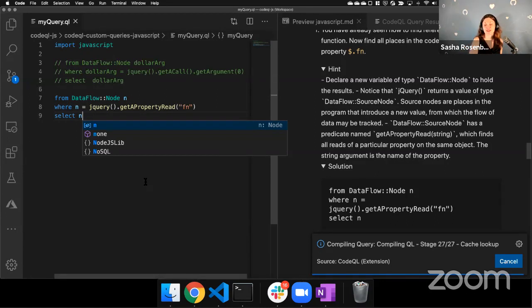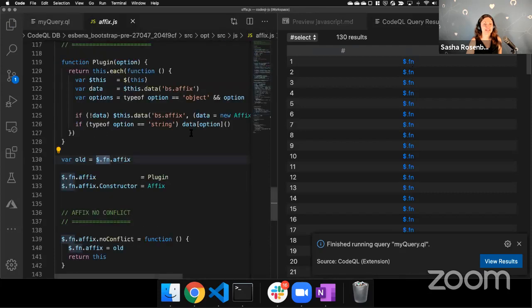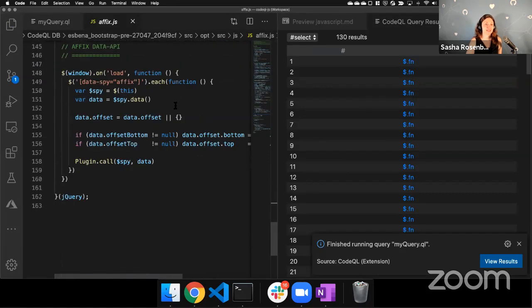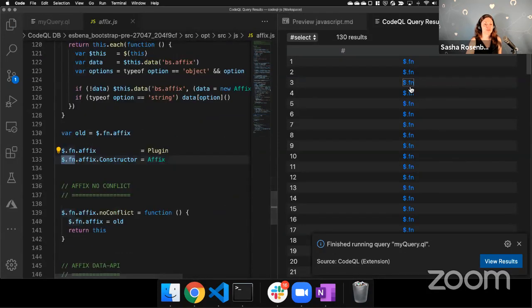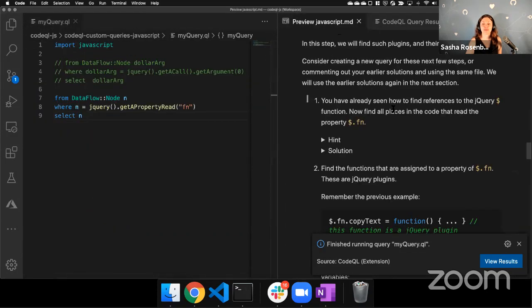And hopefully you're still able to follow along. All right, so let's see what it returned to us. So we can see that this indeed returned all the assignments to $FN. So these are all the plugins that are implemented in here in Bootstrap code. All right, that looks promising.